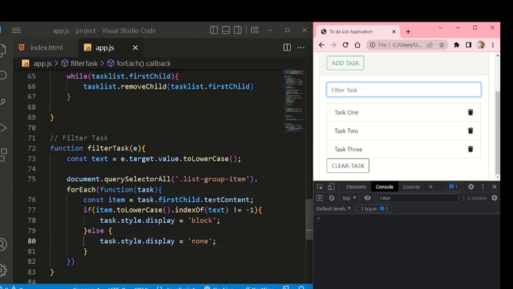We used the text content of the first child to start the iteration. Then we have if item toLowerCase, because we have a lowercase starting this up here, dot indexOf text. Now the value that's coming in from the input, we are assigning it to text, so we're bringing the text to the indexOf method. So if it's not equal to -1, we want this to show, but if there is no match, we want to hide the whole thing. So that's all we did here to achieve this particular filter. I'm sure you have a good understanding of that.